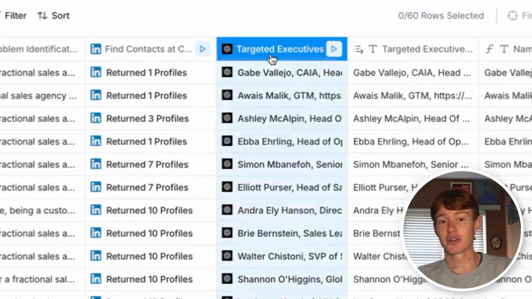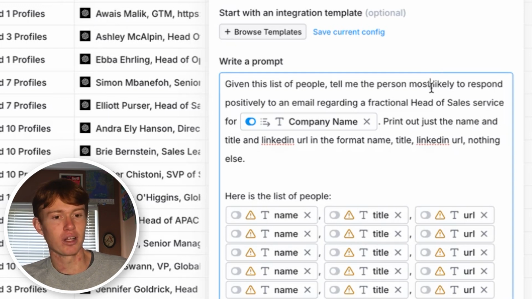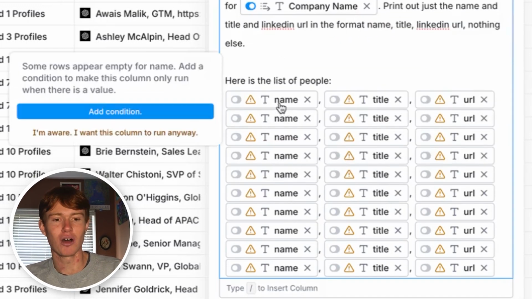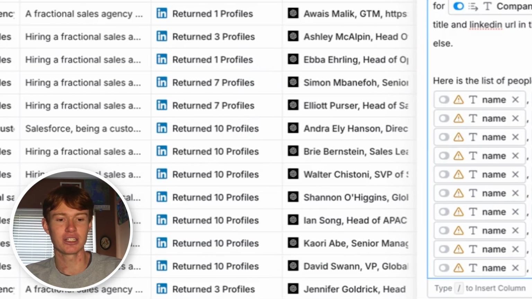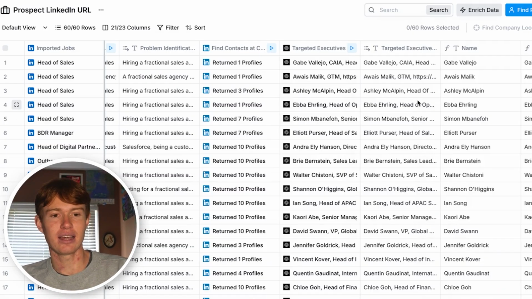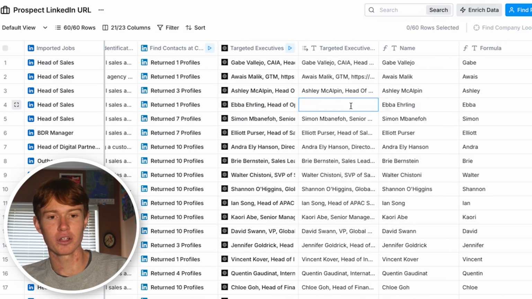We use another OpenAI integration. Given this list of people, tell me the person most likely to respond positively to an email regarding a fractional head of sales service for a company name. Print out just a name, title, and LinkedIn URL in the format name, title, LinkedIn URL, nothing else. And then I put a list of every single name, title, and URL block that was found in this integration into here. After that, I ran it, and you can see here, it was able to pretty consistently pop out all of the information that we were looking for, for all of these companies.